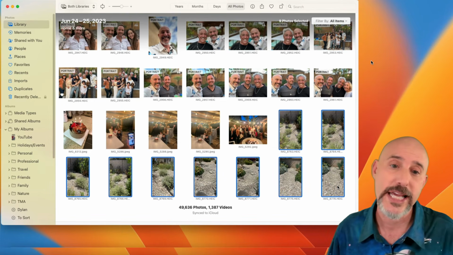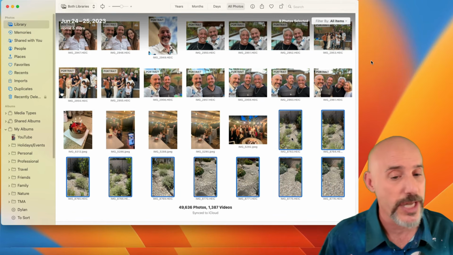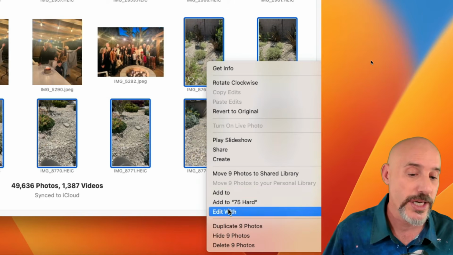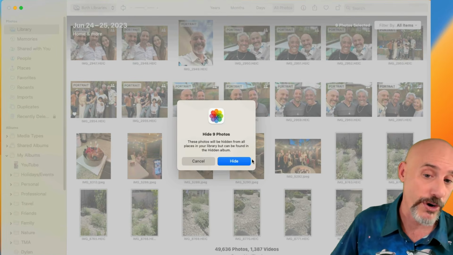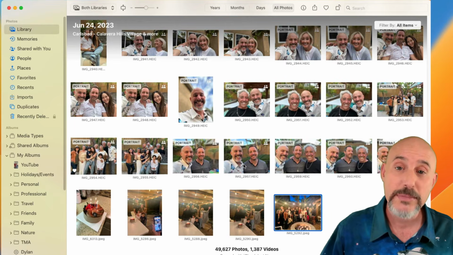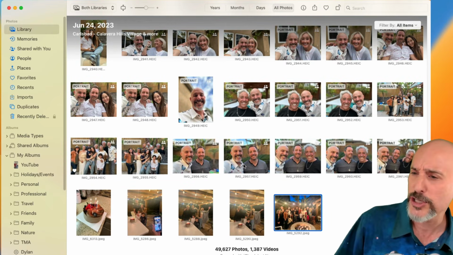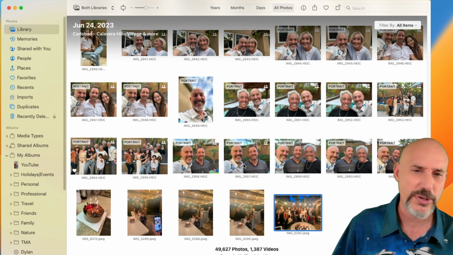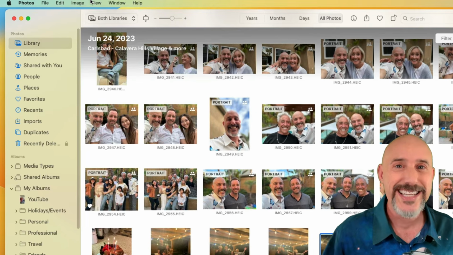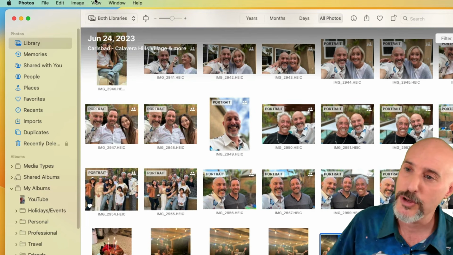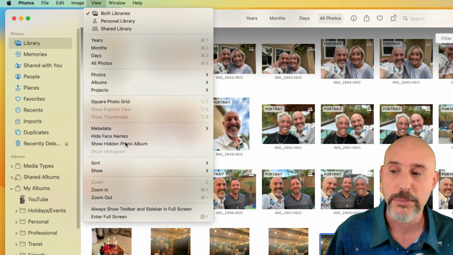It's easy to take care of it by hiding these pictures, which you can do by selecting the pictures and right-clicking and choosing Hide. When you do that, it will confirm first, and it will send them into a section called the Hidden section. Where's the hidden section, you say? Well, if they put it right in plain sight, it wouldn't exactly be hidden. You get to the hidden section by coming up to your View menu here and coming down to where it says Show Hidden Photo Album.